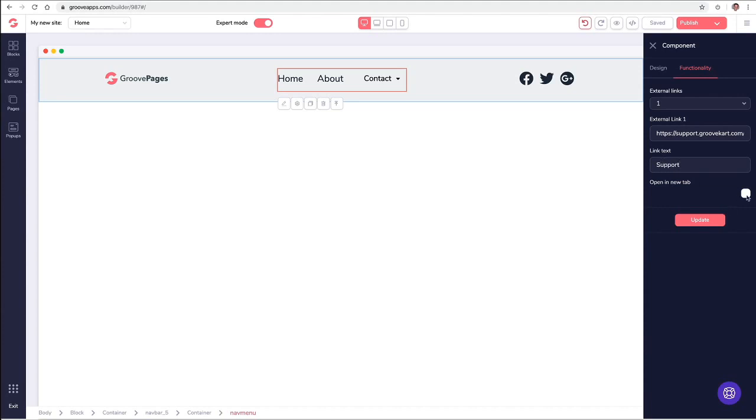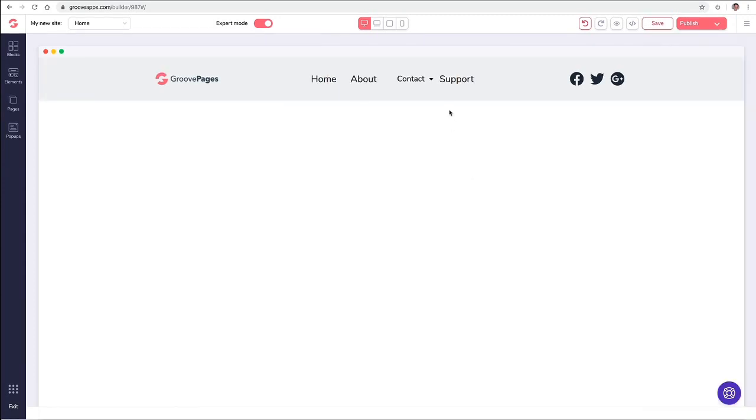And I'm going to tell that to open in a new window. Then I click update, and just like that, I now have an external link that'll now go to my help desk, where these actually go to pages within the website. And again, this goes to an external page.